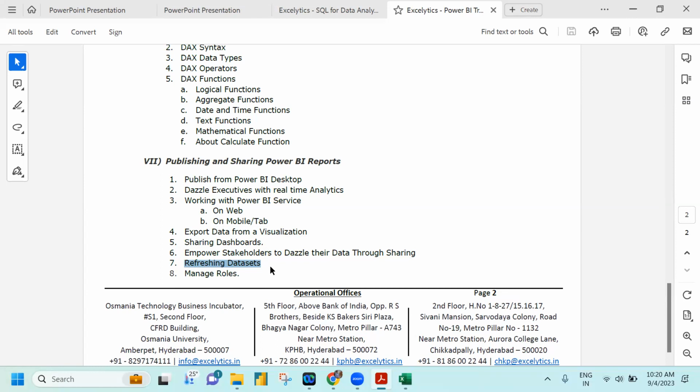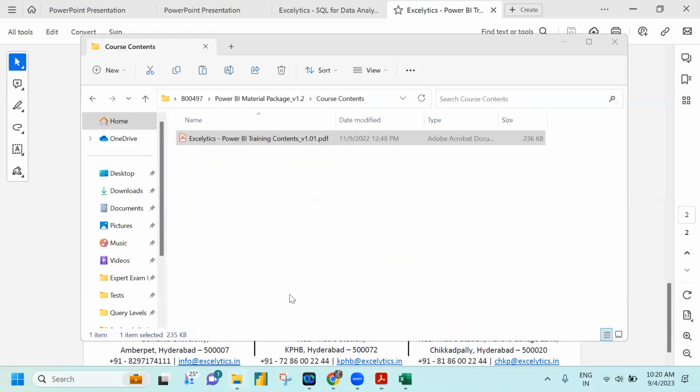Right? So someone who attends this SQL and Power BI training will be able to do end-to-end, right from understanding databases to how to publish a report and automatically refresh the reports on the Power BI service. Everything is covered as part of this training. And then finally, managing the roles. I'll show you a quick example here.